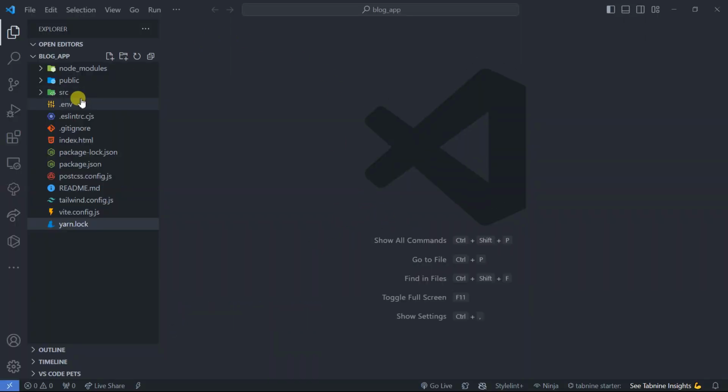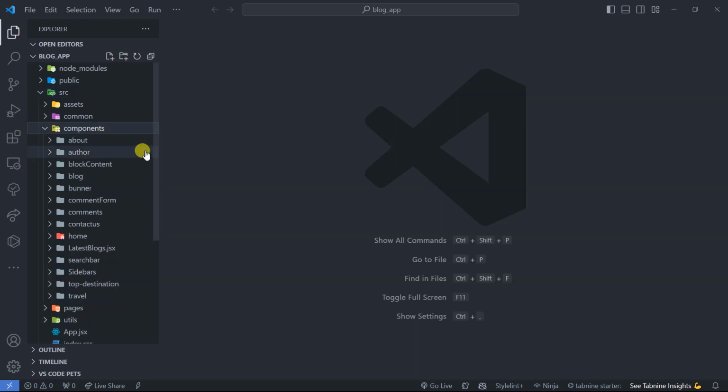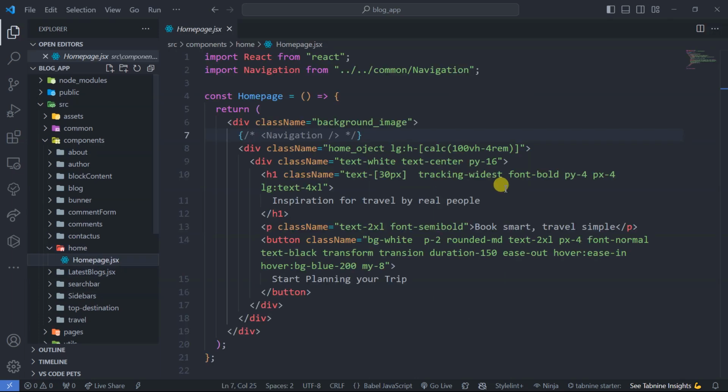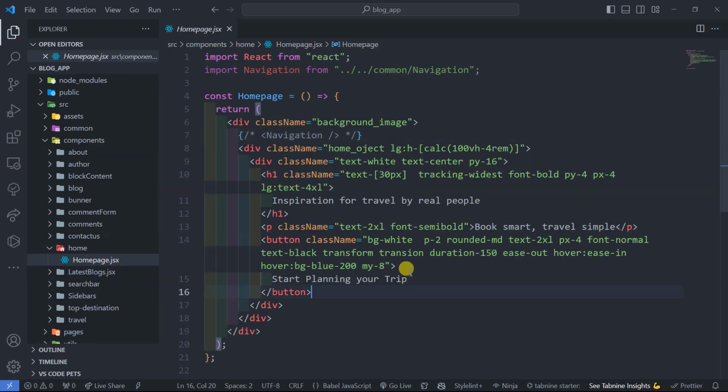Go back here: source, component, hero, and then hero section. Okay, I think it's here in the home page. Then there we have start your trip, right? A button. Let's make it inside an anchor tag.